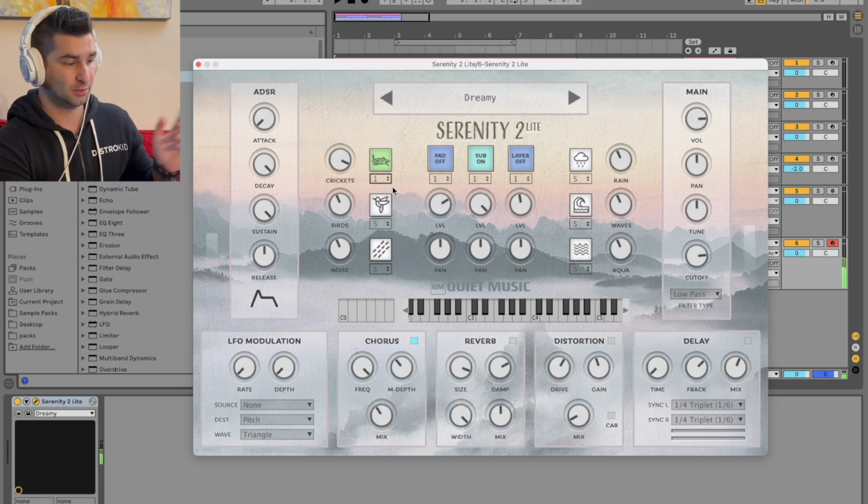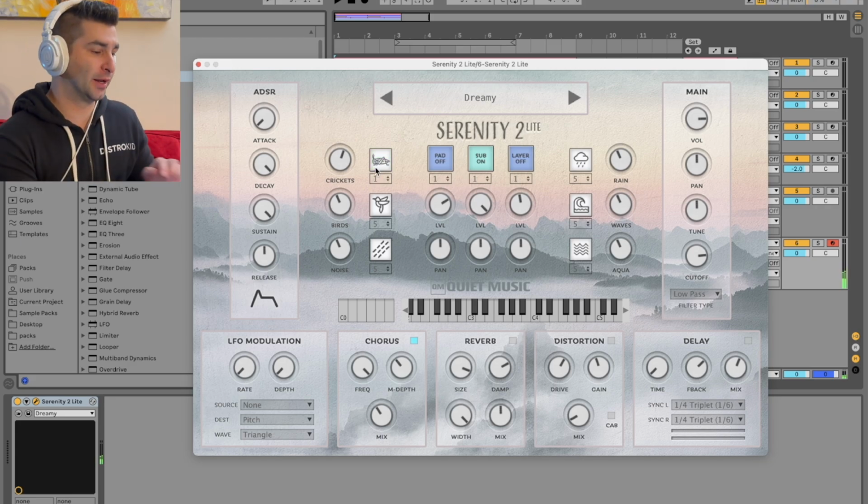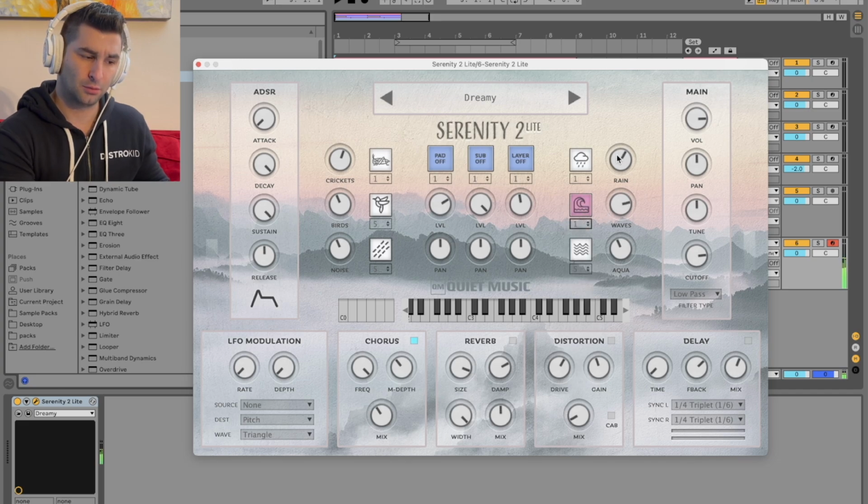So, like, for crickets, now you can hear it, right? I feel like for this one, to include it, because I love Serenity 2, I'm probably going to do rain. Let's put it back on 1. Actually, I don't like the sound of that rain. There we go. Okay, now I'm trying to go... Let's go to the next one.